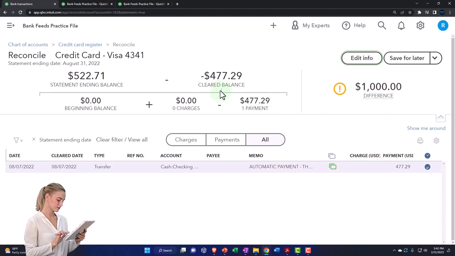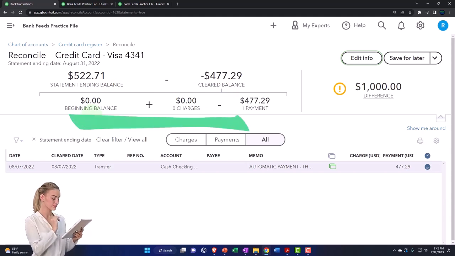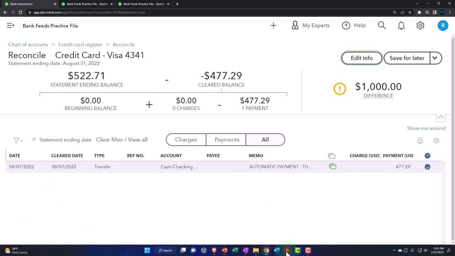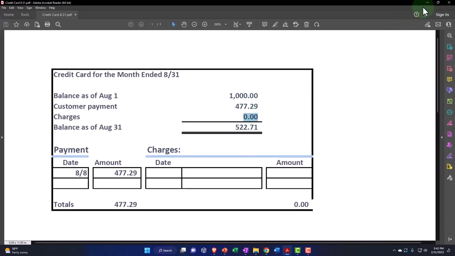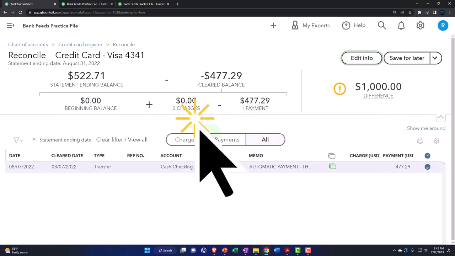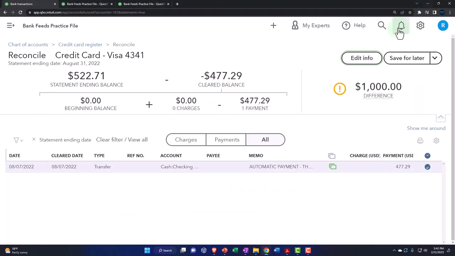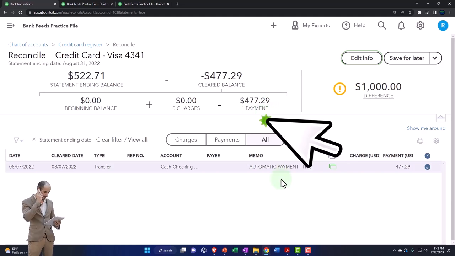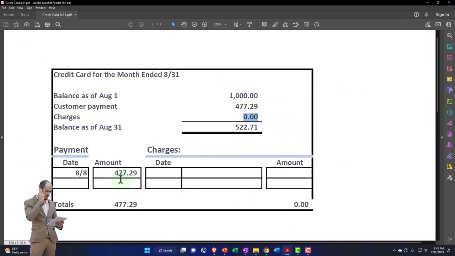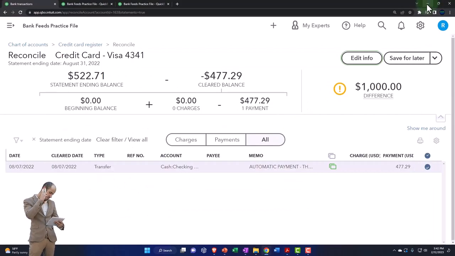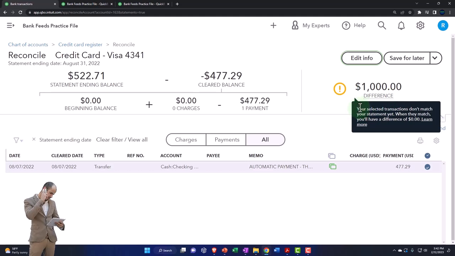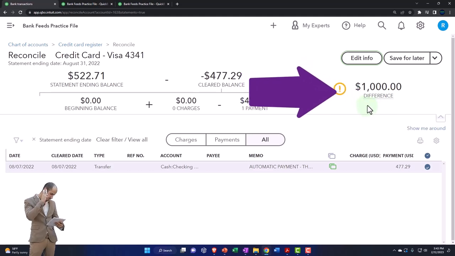So this number then, how do I get that to match this number? Well, the calculation is the beginning balance, which is wrong because that doesn't tie out to the statement. So we're going to have to fix that, because we should just basically mirror this thing up here. And then the charges, we don't have any, that ties out. And then the payments, which are the one payment that was made from the checking account that pays it off, brings us down to the 522.71. Now, of course, we're out of balance by $1,000 exactly, because that's the beginning balance.